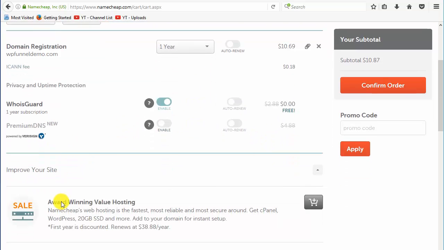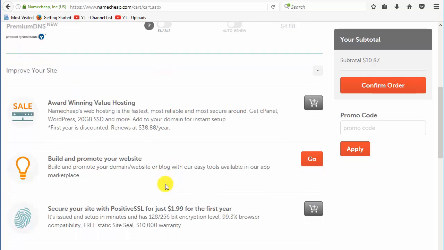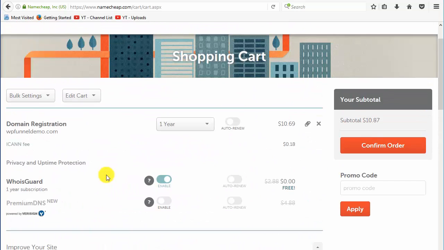Don't really worry about the premium DNS. There's other stuff down here that they try to sell you, but basically you have your domain for 1 year. You turn off auto renew, but you can leave it on if you want. I tend to leave it off. You definitely enable WhoisGuard for the first year, and then you hit confirm order.